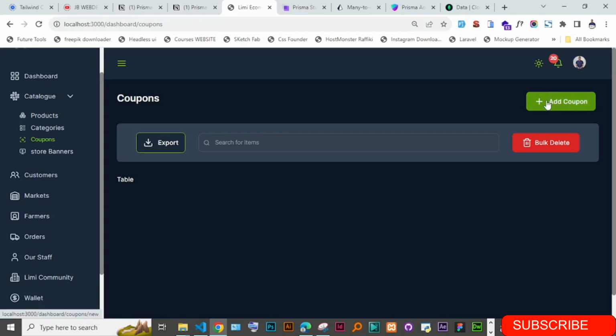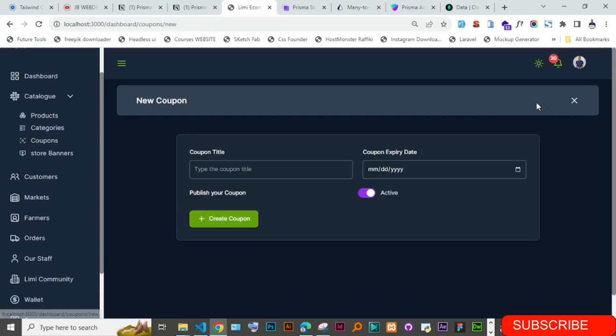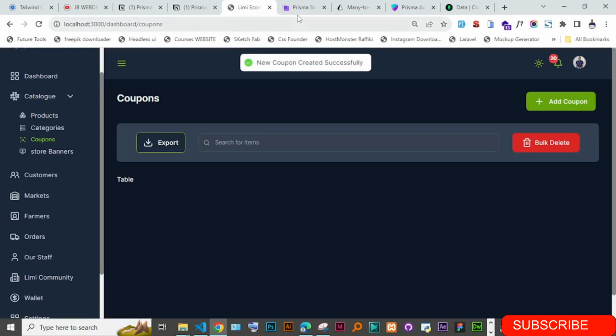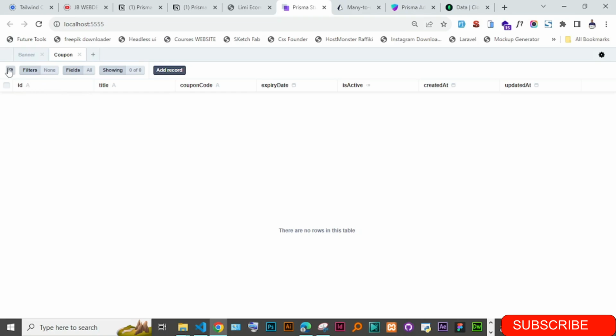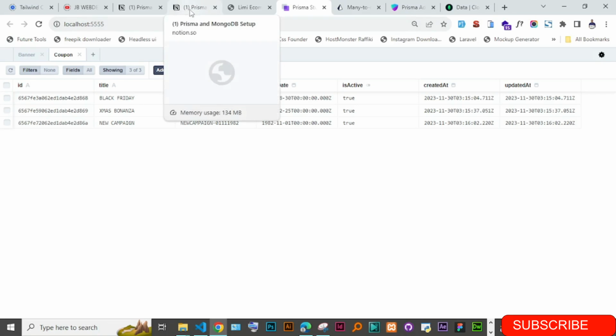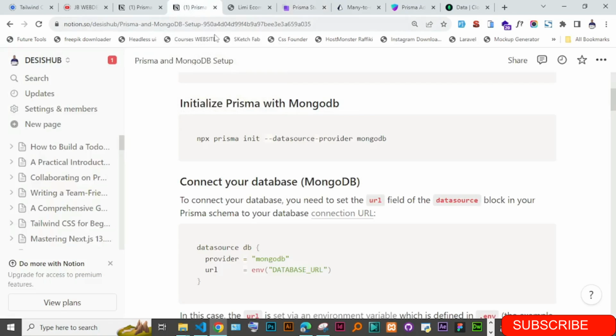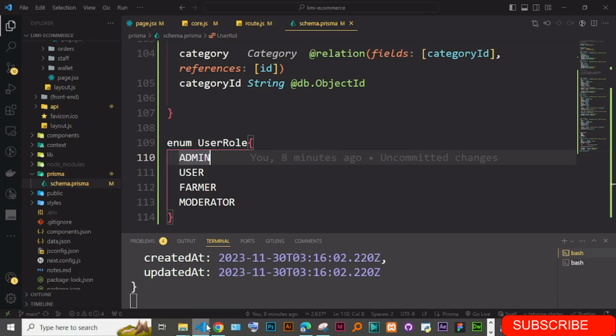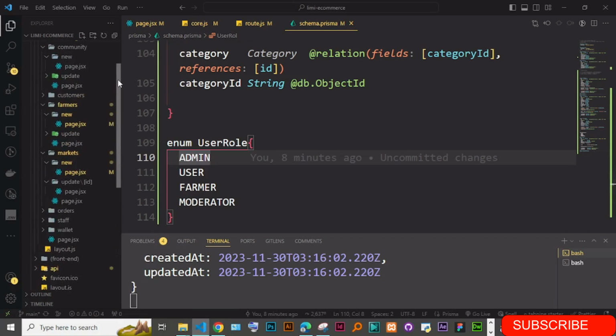You can have the third one. I just have information to work with, and this one I'm just going to simply create a random one, like New Year campaign. Okay, just create this. Okay, so we have 3 of them. Now if you just go back here and refresh under the coupons, you can see them here. Now we could just quickly fetch them.